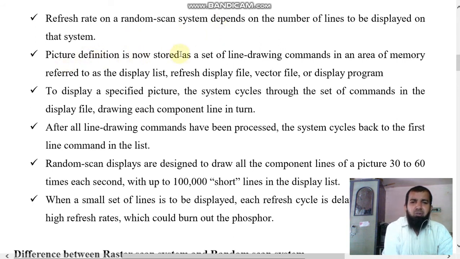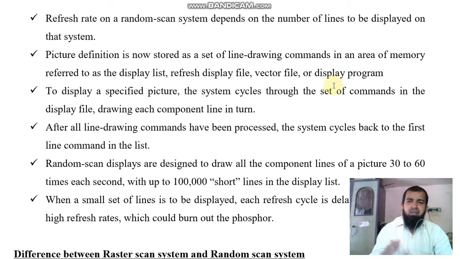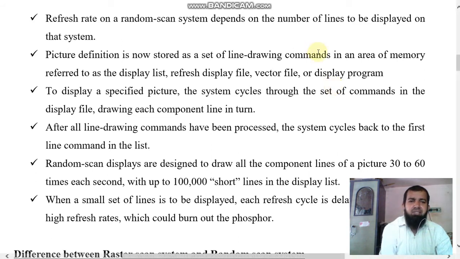Picture definition is now stored as a set of line drawing commands in an area of memory referred to as the display list, refresh display file, vector file or display program. So the picture definition is stored as line drawing commands, and that is called a display list, refresh display file, vector file or display program.